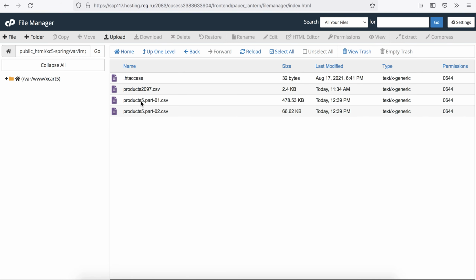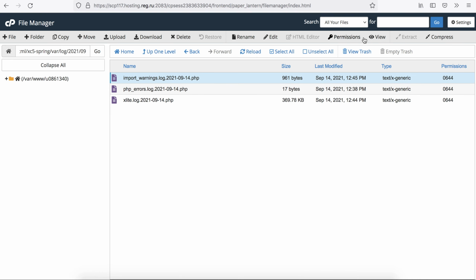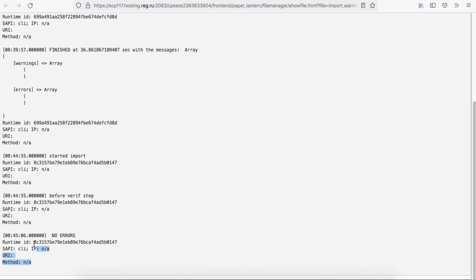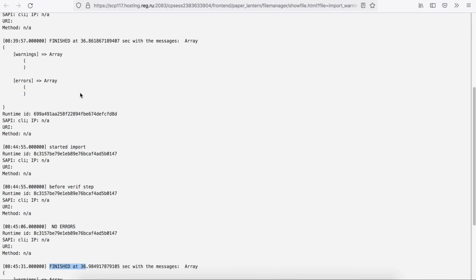Also, I remember I told you that the big file would be split into several parts. So apparently it breaks the file into parts of less than half a meg. So you see, this is the case here. And before we check the log, let's refresh the folder and see if it's executed. So this was our importer, and let's see the update. The update is not finished yet, so let's check. Finished the update, and it took 36 seconds again.